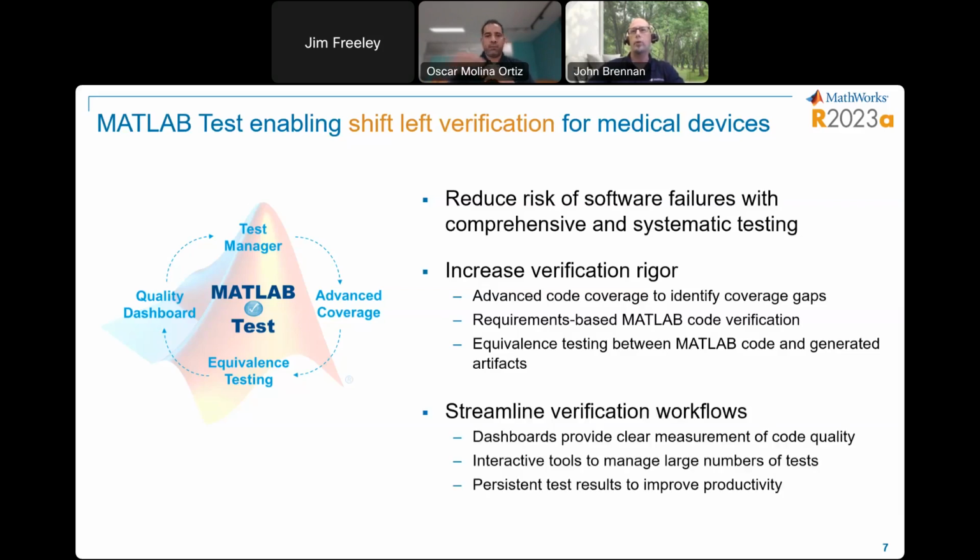Now, the net result is that it streamlines verification flows. Each of the capabilities we just discussed creates metrics. Those metrics get aggregated into a dashboard, which we'll show you, and this provides clear measurement and progress of code quality. The dashboard's interactive, the results are persistent, hence you're providing even greater productivity.